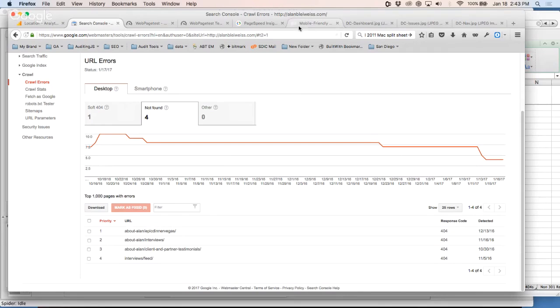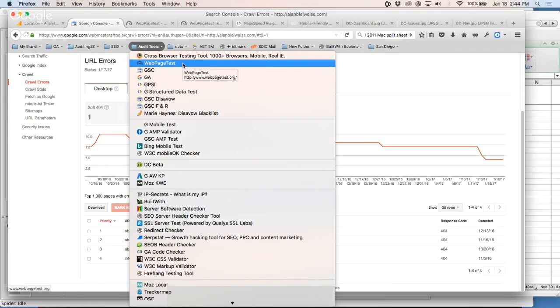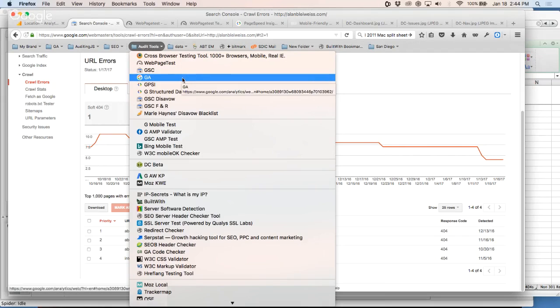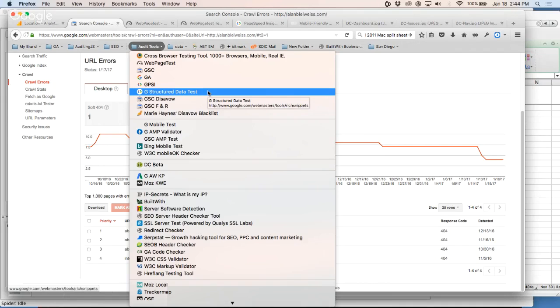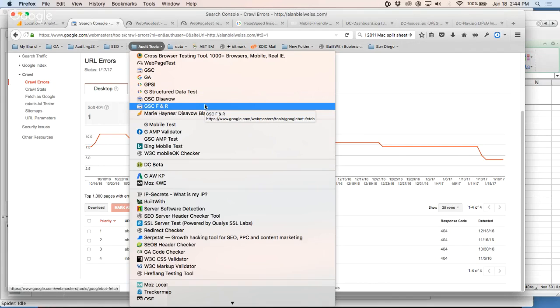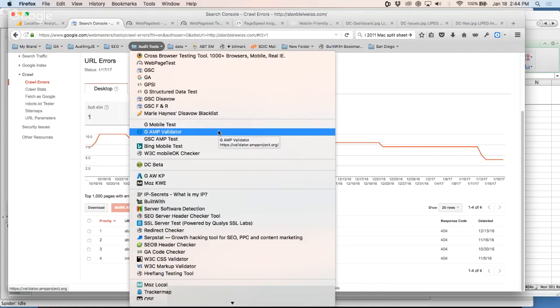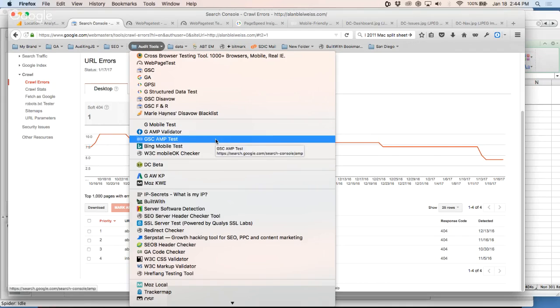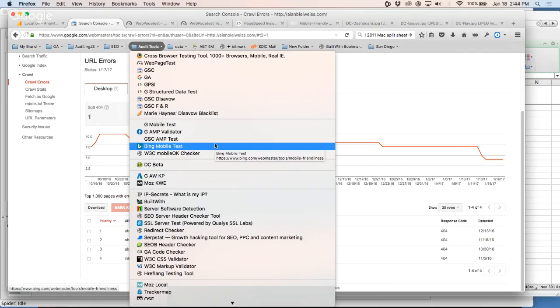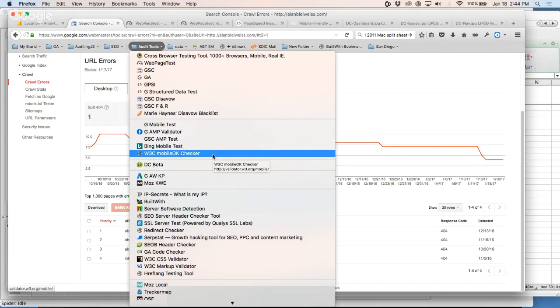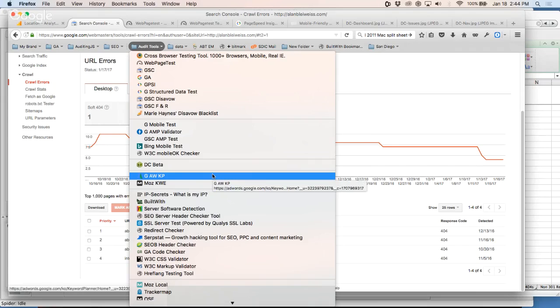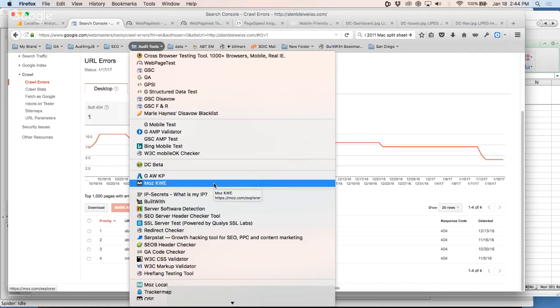On that point, Alan, I know one of the main questions I usually get, and I'm sure the people watching right now are dying to know, is what are some of the main tools you find yourself using the most? WebPageTest, Google Search Console, Google Analytics, Google PageSpeed Insights, Google Structured Data Testing Tool, Google Search Console Fetch and Render, Marie Haynes Disavow Tool, Google Mobile Test, Google AMP Validator, Google Search Console AMP Test, Bing Mobile Test, the W3C mobile OK Checker, DeepCrawl, Google AdWords Keyword Planner, Moz Keyword Explorer.